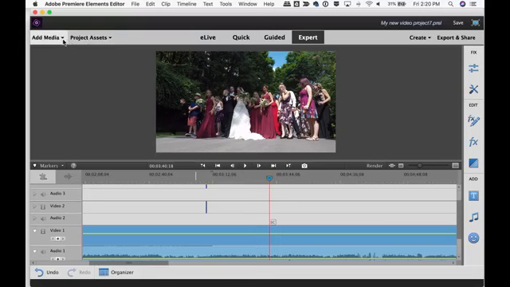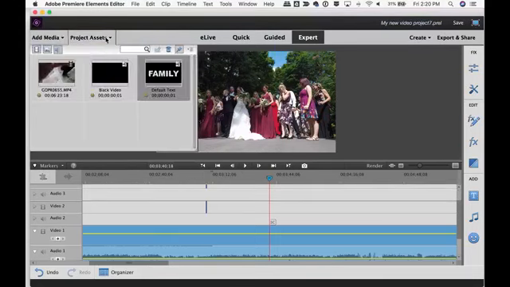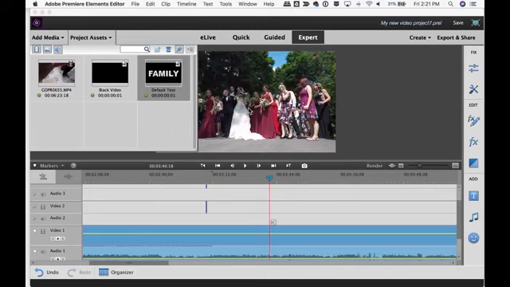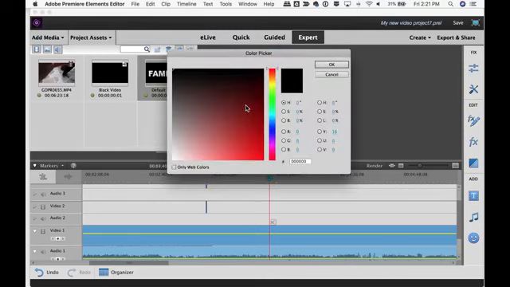So if you remember, our first step was to go to your project assets, go to this menu here. We're going to go to new item. We're going to go to color matte. So instead of black video, we're going to do color matte. And then from there, you're going to select the color, and then it's the exact same steps.